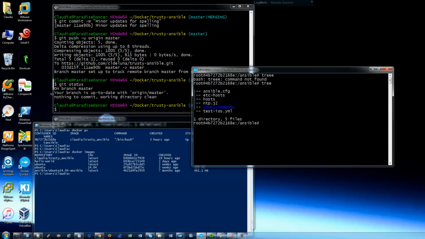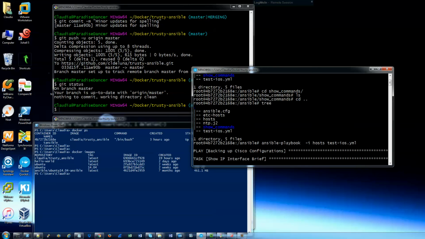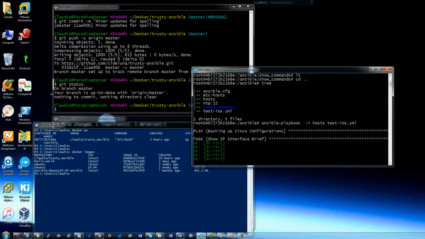So if we take a quick look, first of all, let's take a look at what's in the show commands, and it's empty. And again, just noticing there's only one directory in the original GitHub pull. Now if we invoke the playbook, I'm going to give it the local host file. And it's going to do a number of things.